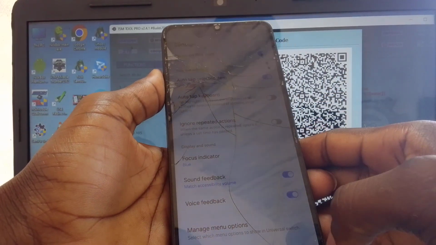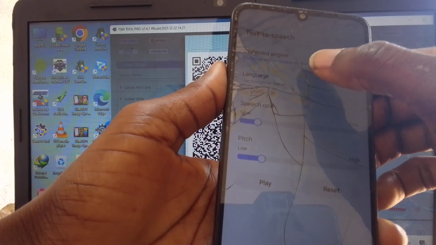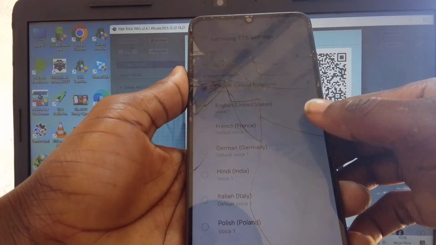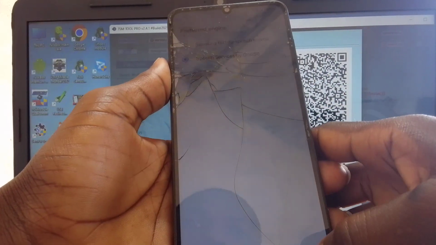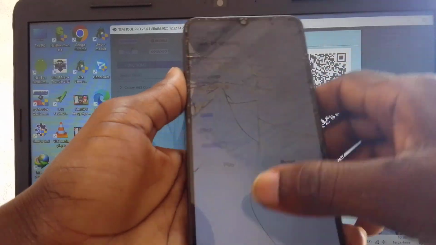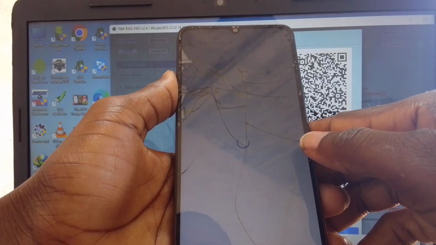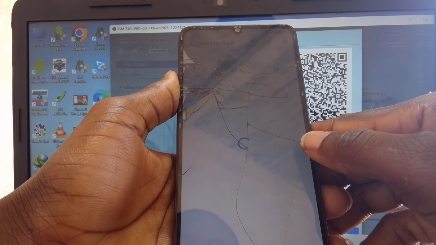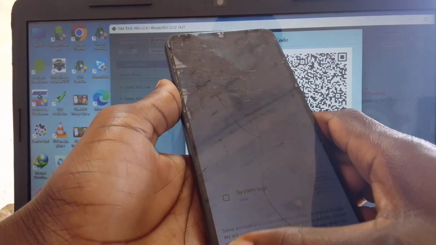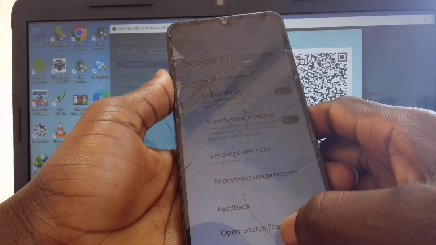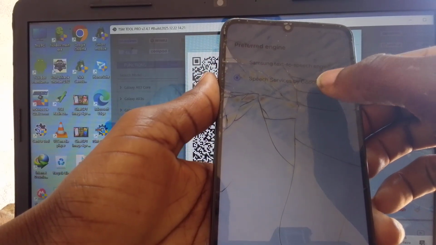Go for voice feedback. Text to speech. Change it to speech services by. Click on feedback. Allow it. Go back. Change it again.